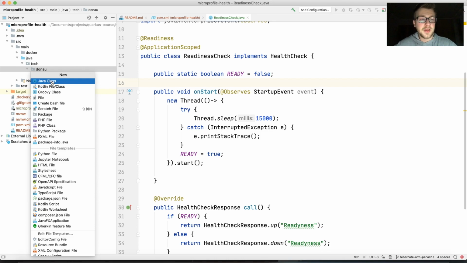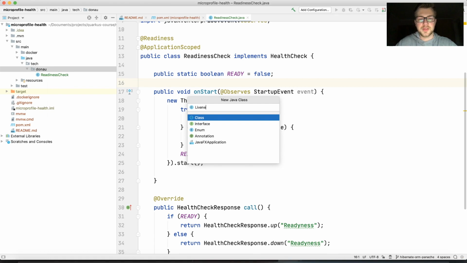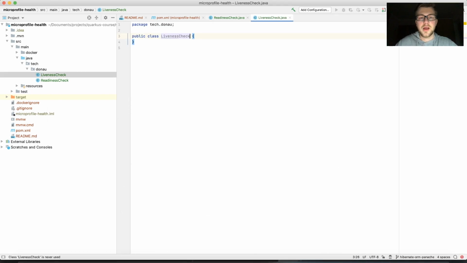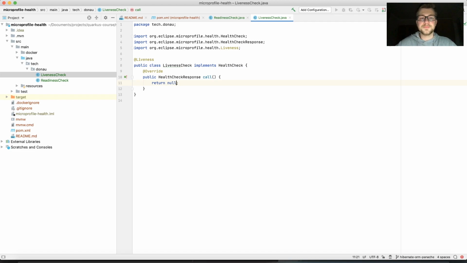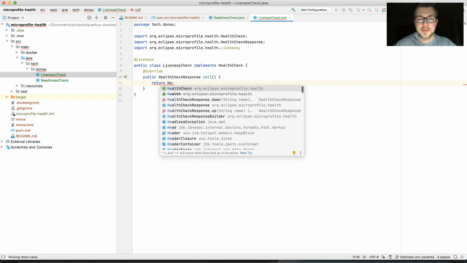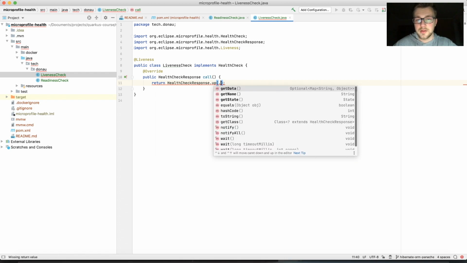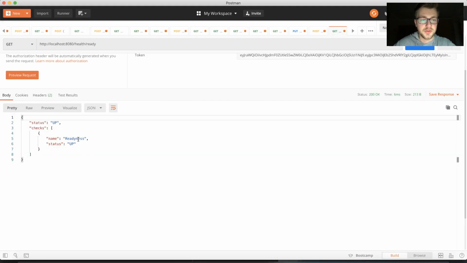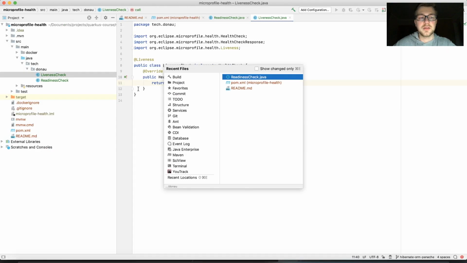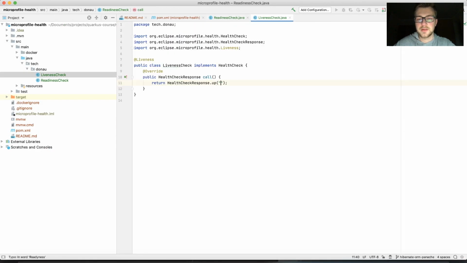So yeah, let's create a liveness check. Liveness check like this. So we'll have the same implementation, health check, like this, but in this case we will have the liveness annotation. And here we of course can specify something more verbose. For example, we can create a health check response, so you can put it up. Then you can specify the name. As you can see, we use the readiness that we specified in a name here, readiness.